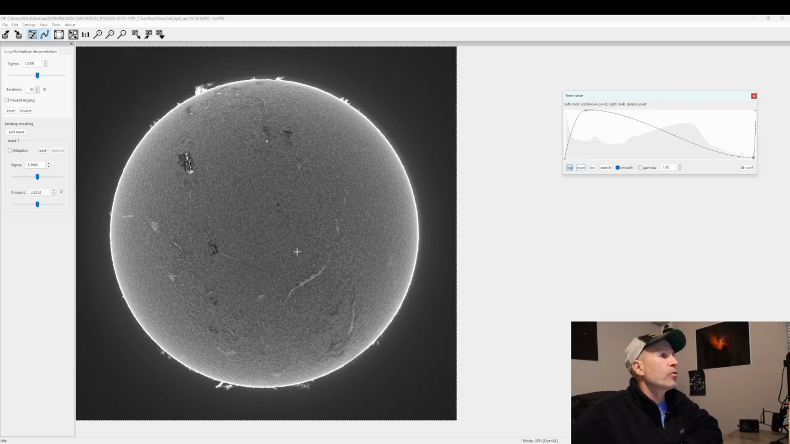So I like this. This looks good. I don't need to adjust any of this other sharpness. You can if you want, but we're going to sharpen it in another different way.